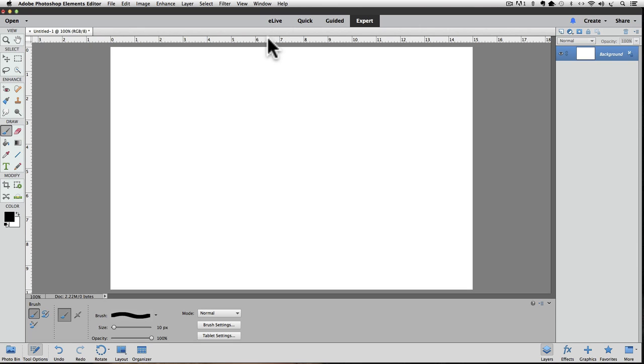So I'll click and drag from the top ruler. And there's my first guide. I'll put it right there. And then I'll go back up to the top ruler. Click and drag down to place another guide, and I'll get one more guide, and then I'll go up to the ruler and get a third guide.